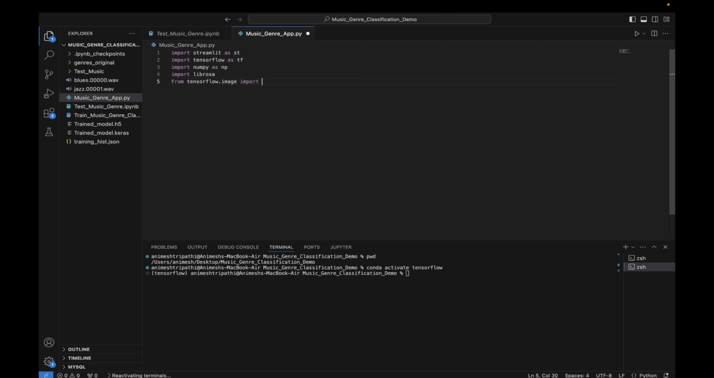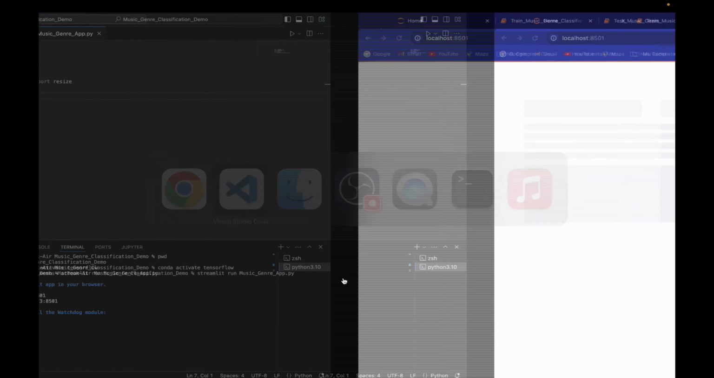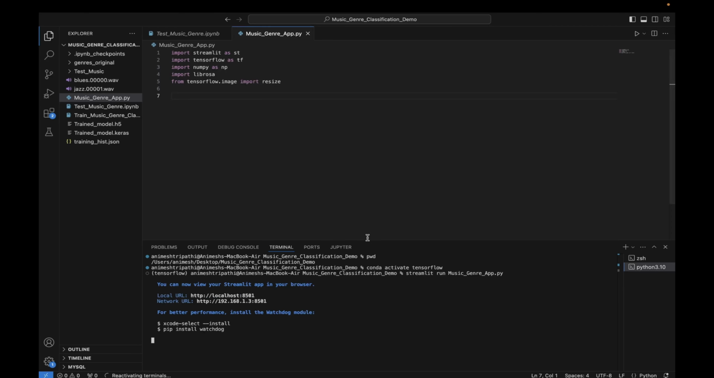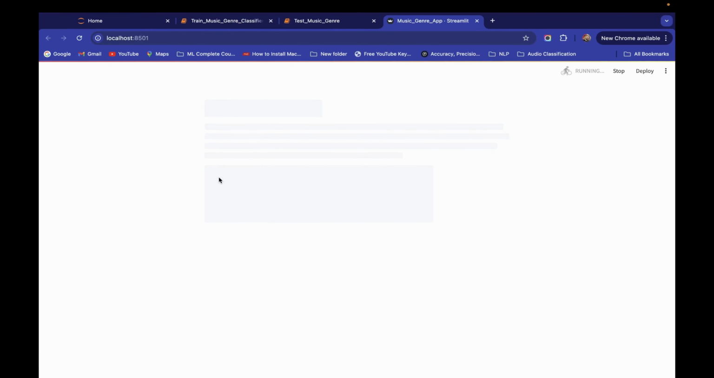To run this Streamlit code, you have to run the command streamlit run and your app file. Here my file name is music genre app.py, so you have to write streamlit run and your app name with its extension, and if you click it, your Streamlit UI is visible at localhost 8501. Currently there is nothing, so that's why it's showing like this.